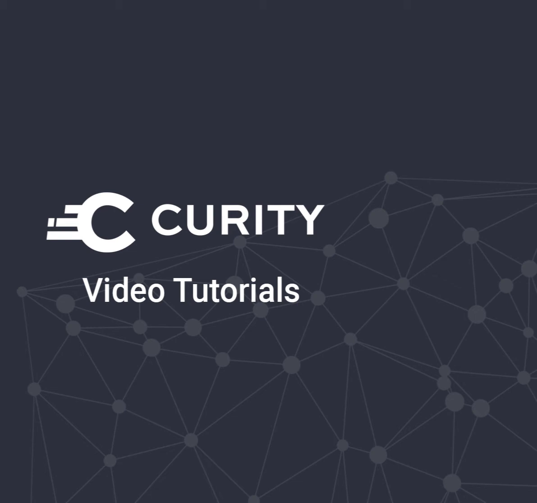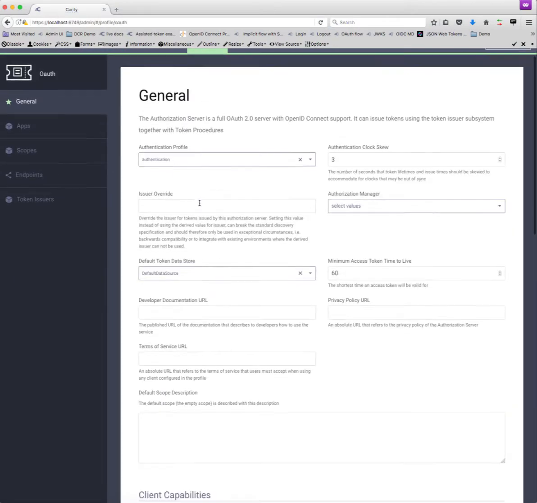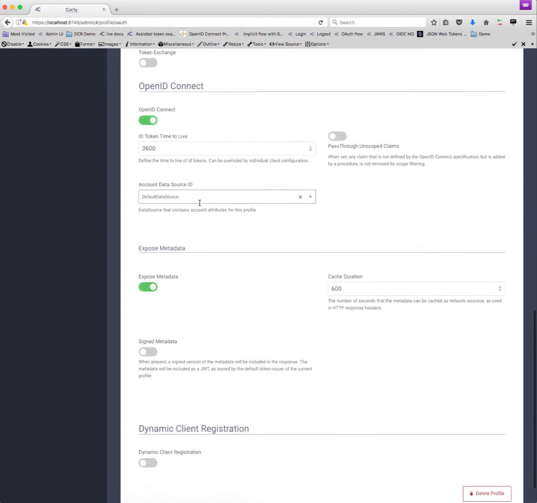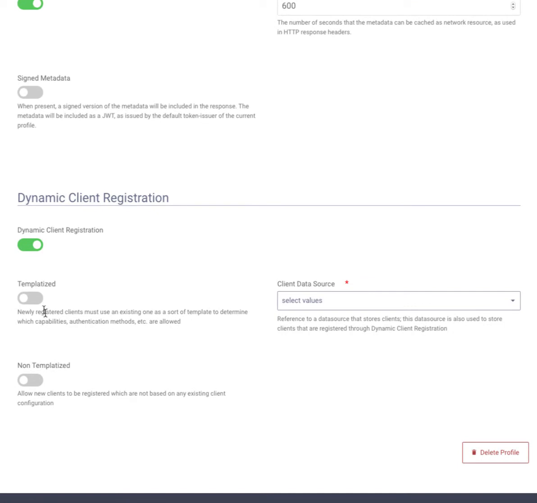In this video, I'll show you how to set up dynamic client registration in the Curity Identity Server version 2.1. New in this version, every OAuth profile can be configured to allow for clients to dynamically register. In the general section of the profile, you'll see a toggle where this can be enabled. You can either register clients based on other clients, making them effectively templates, or you can allow for untemplatized dynamic client registration. I'll enable templatized.